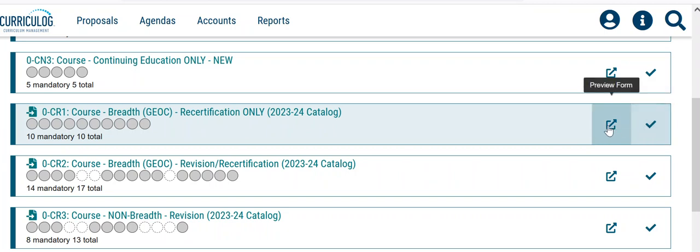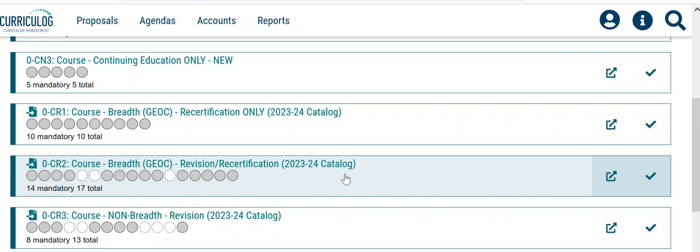Now there's a little dropout box called a preview form that will give you the instructions if you want to look over things before you click on the start proposal. The other one you might be thinking about doing is revision/recertification. And revision is when you make sort of major changes like changing your learning outcomes and so on.